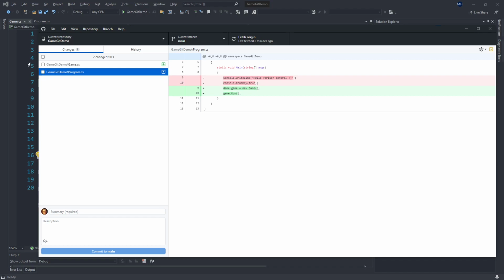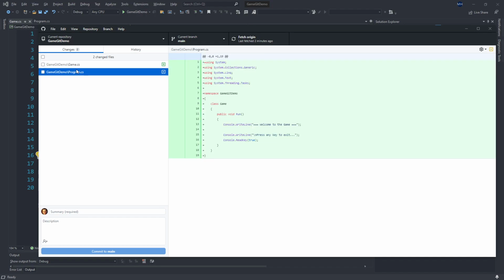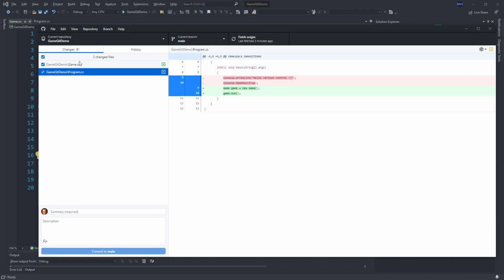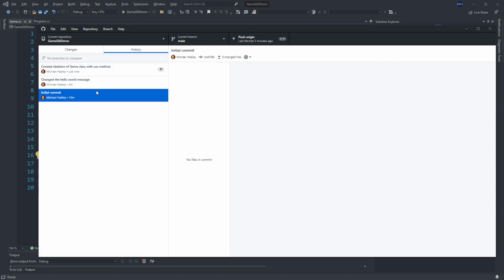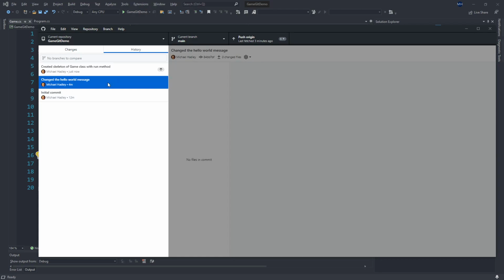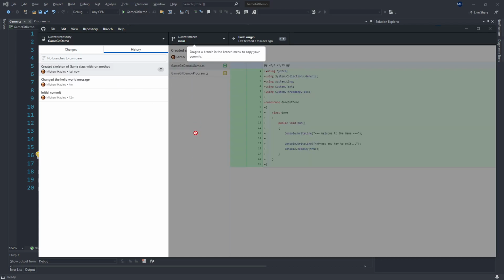So here, I think that these 2 files, these changes that we made, I'm going to commit them together as one change and call this, let's say, created skeleton game class with run method. And then commit it. And now it's in our history here. So we can see the 3 commits we've got.